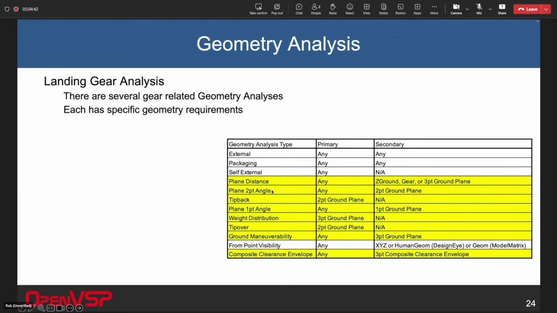If you want to do the tail strike angle, you're checking interference with the ground plane with a 2-point pivot point, so 2 contact points on the ground, 2 landing gear, and then you're finding that angle. What's that tip back angle? So the plane 2-point angle is another analysis type.